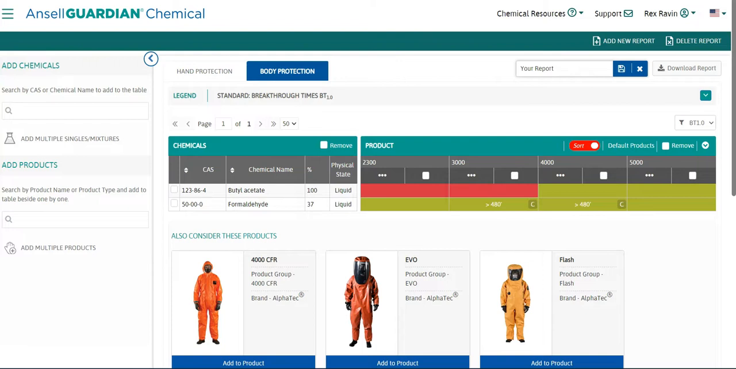As in hand protection, you can switch between the different types of standards in body protection by clicking the drop-down menu, doing that right here between the two standards. The body protection page has the same features as hand protection screen, except that the standards and the products are different. So sort, remove products, and so on are similar to the hand protection screen.